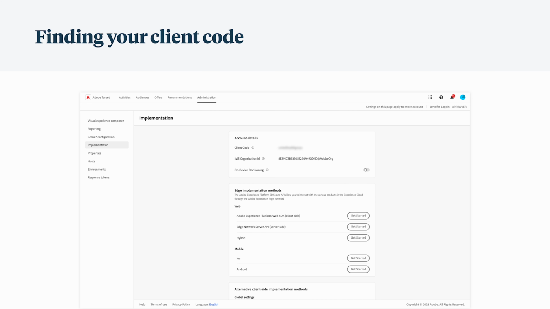So first off, finding your client code. Here we have a screenshot of the Adobe Target website. I'm in the administration tab up top, and then in the left panel, I'm in the implementation section. And then up in the top block here, we have the account details, and you're going to see a client code there. That's what you're going to want. So you're going to go ahead and copy that down somewhere if you're following along.